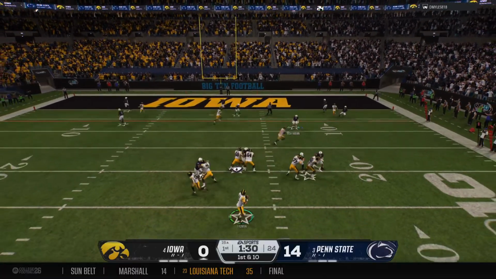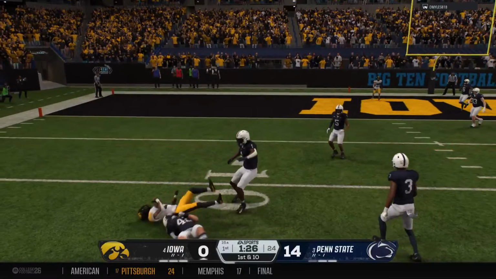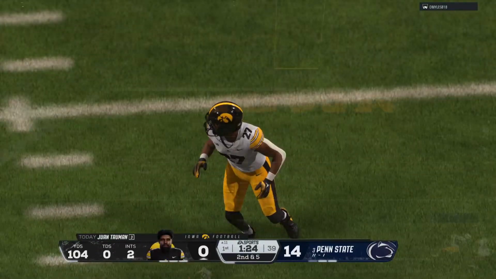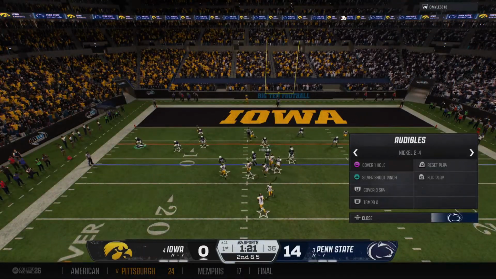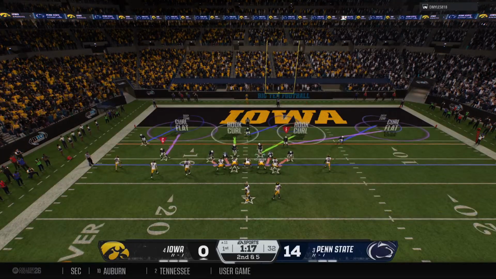Snapping it from the red zone now, looking to throw. Short throw, running back makes the catch behind the line of scrimmage. Defense reacts quickly, a very short gain on the play. And the Hawkeyes looking to run some tempo here.